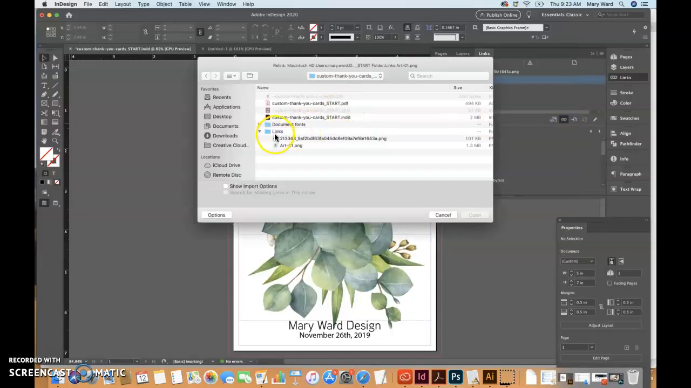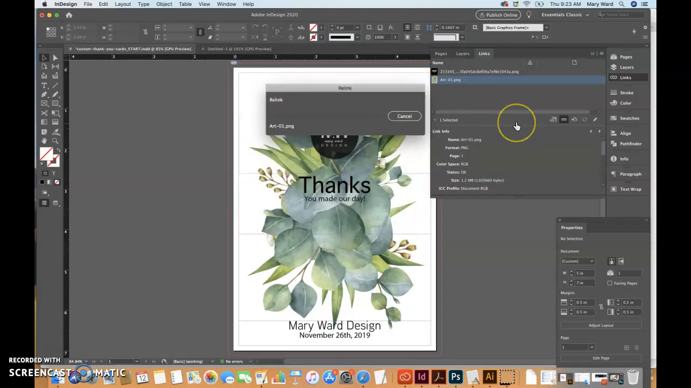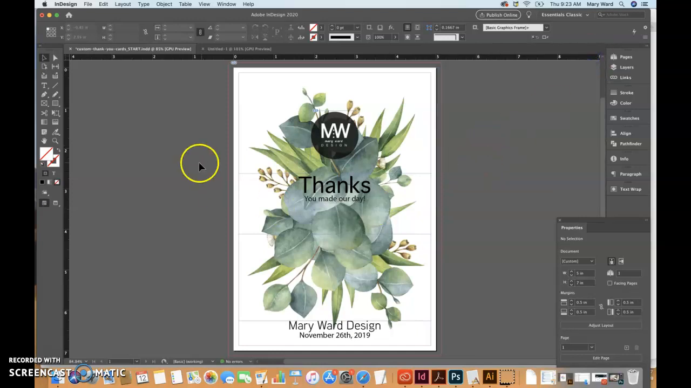and then that'll relink. So I'll just relink my art one to here, and then you just push open, and it'll relink it to those files. You might have to do that with each of your files, or it might automatically update some of the links after you do that. But after you do that, you should have all of your links together.